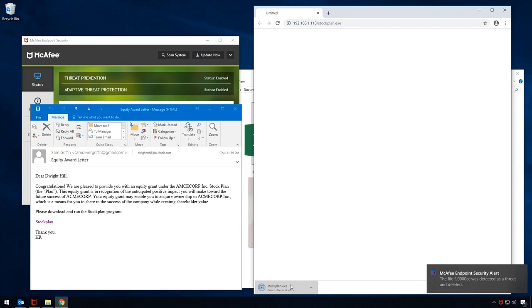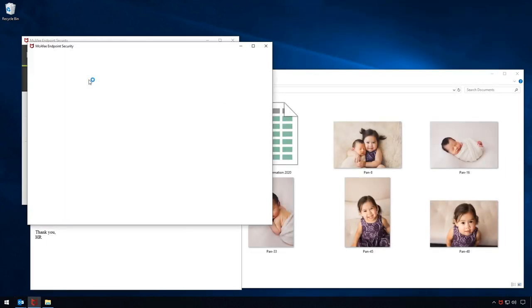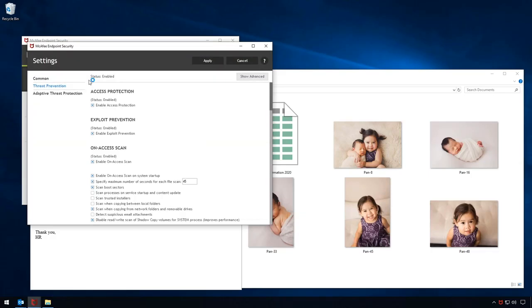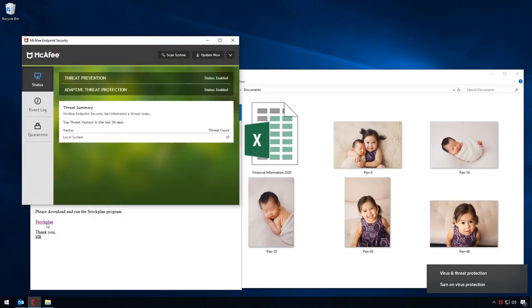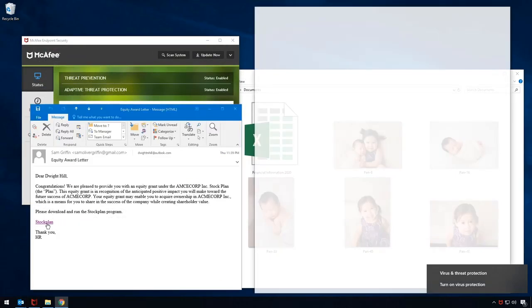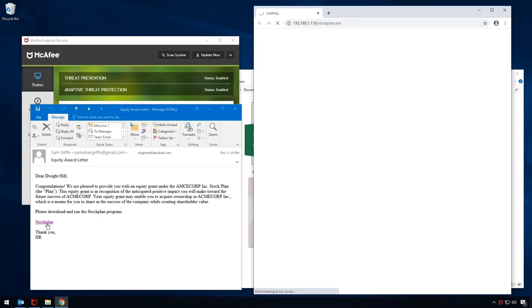But imagine if this was a new piece of malware and the signature didn't exist. We can create that scenario by disabling our signature scanning capability. Now, when I download the application, I am able to execute it as if a signature didn't exist, as would be the case for a really new strain of malware.